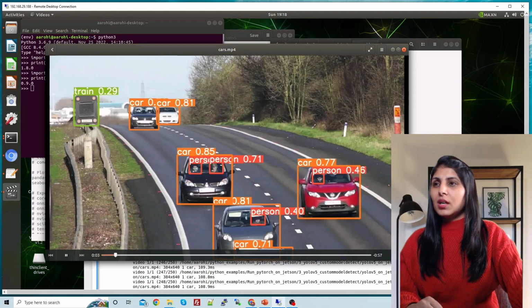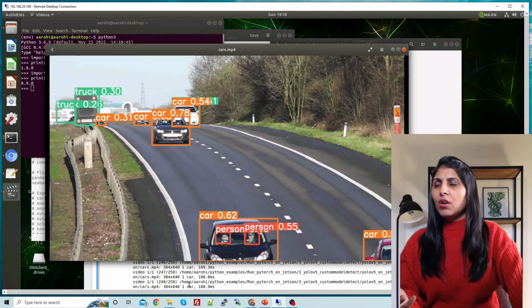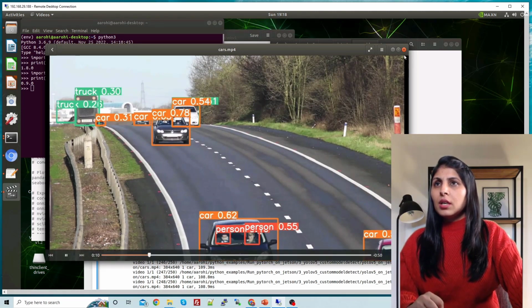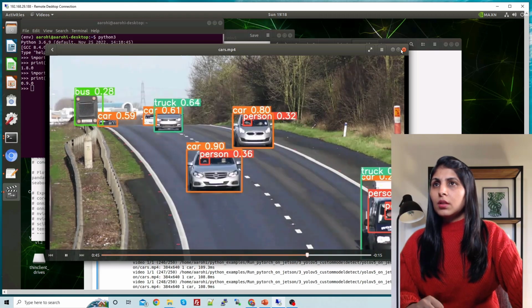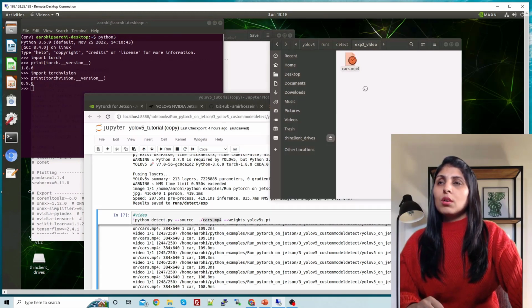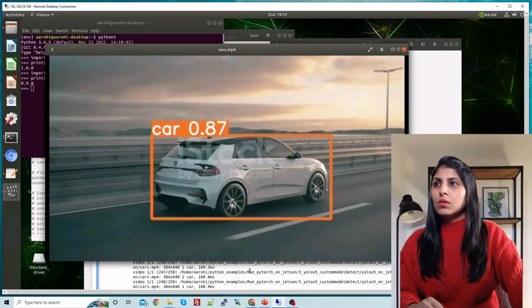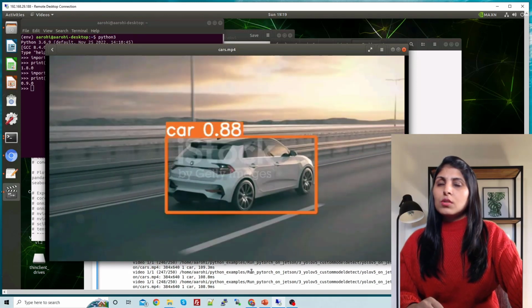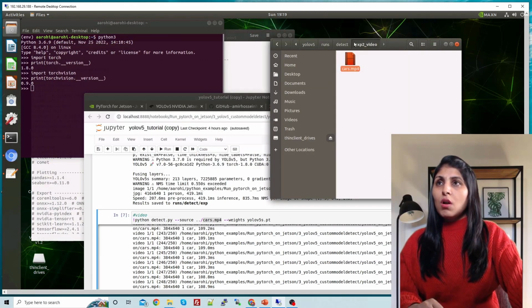Okay, sorry guys, I have done the testing on a different video, but you can see here also that we are getting the output. Right, now let me open another video to show you. Let me open the other video, exp2 video. Yeah, this one I'm talking about. So you can see this is how it works. Okay, so now it is working on video also.